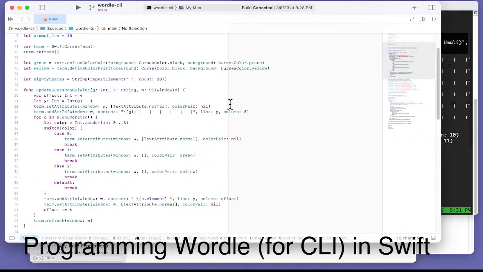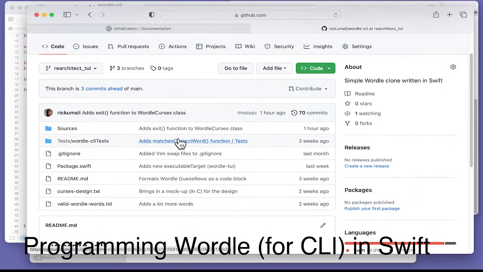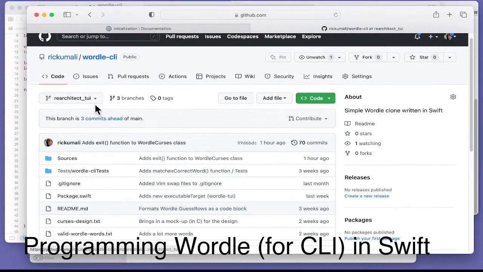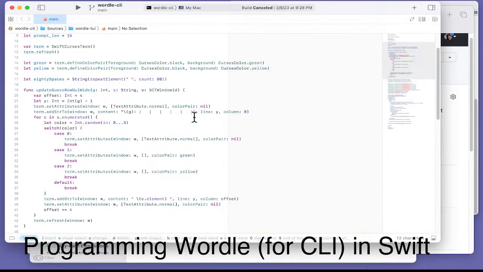And so if you visit the repo, for a little bit in the past hour, I've been fooling around with this version, the rearchitect_TUI branch. And the code is significantly different.